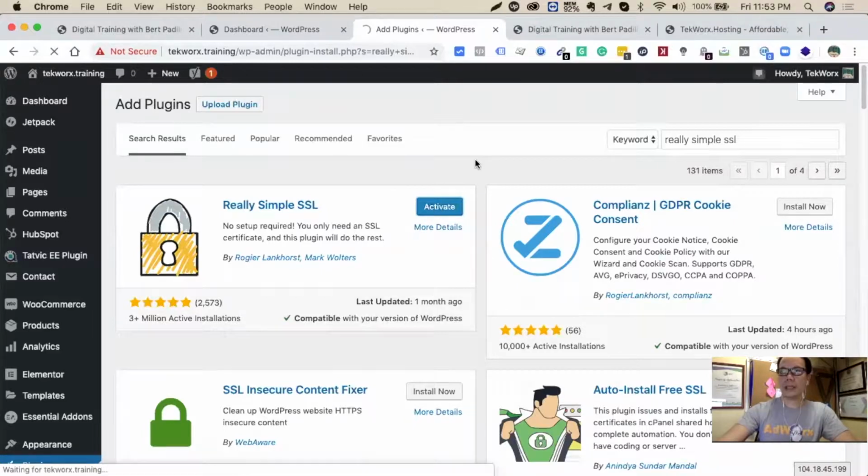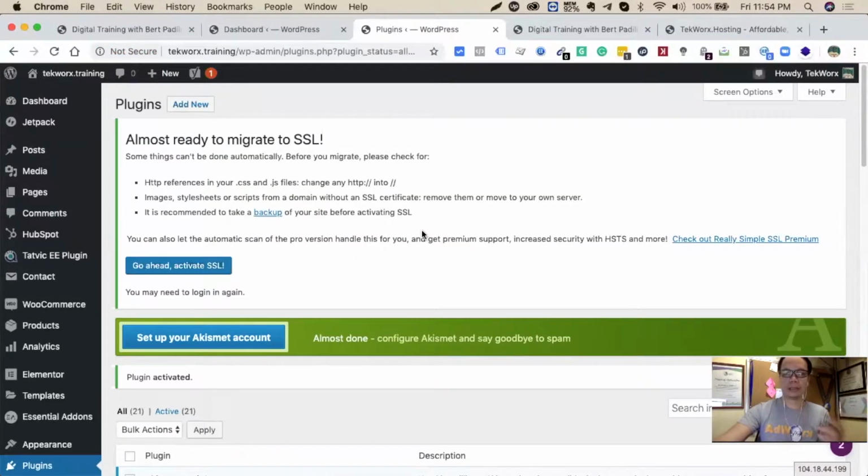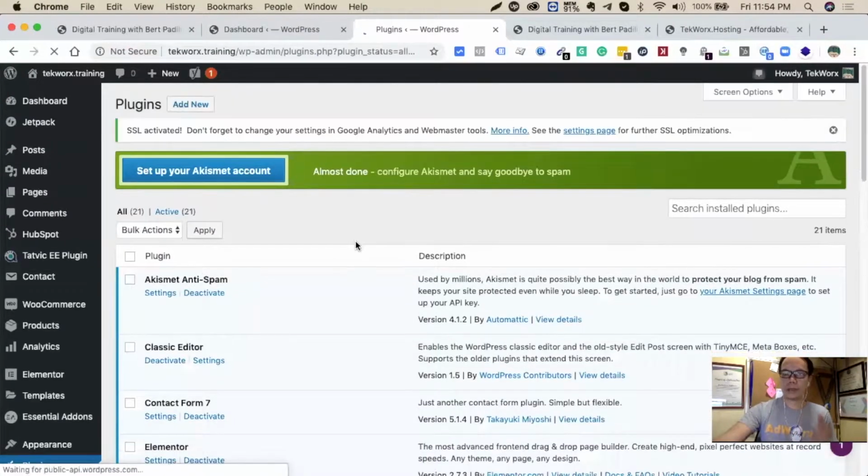Click on activate, and it will tell you that the site is ready to migrate to SSL. And what you're gonna do is just click on go ahead and activate SSL. Once SSL is activated, go to the settings section of the plugin we just installed.